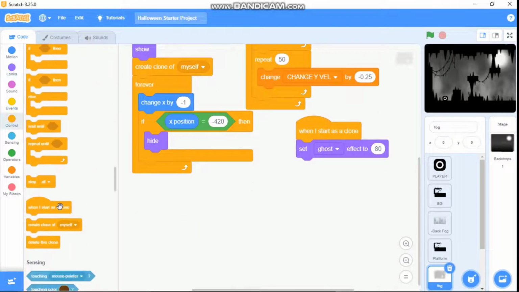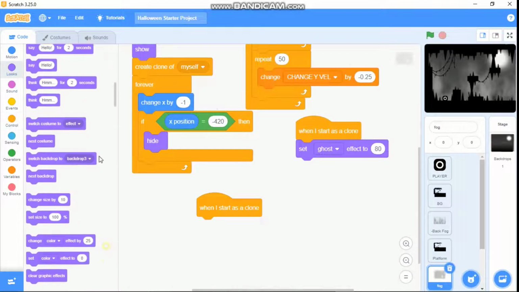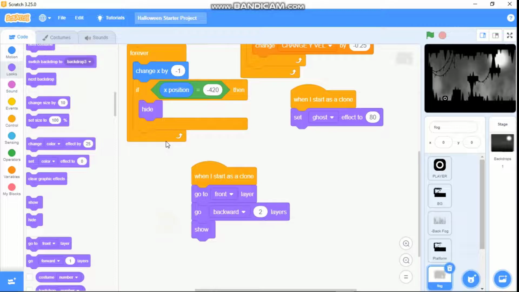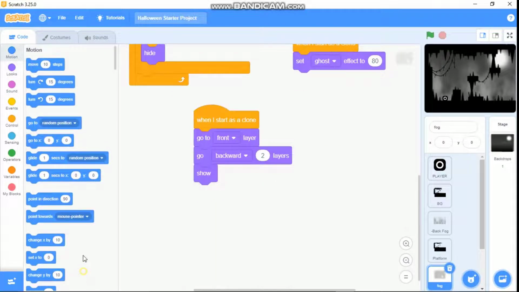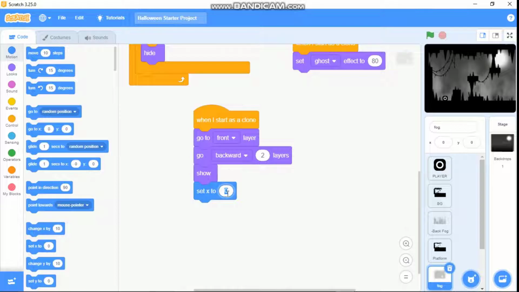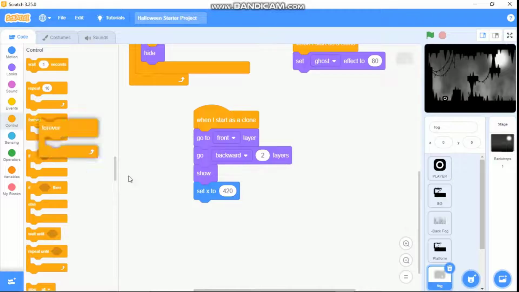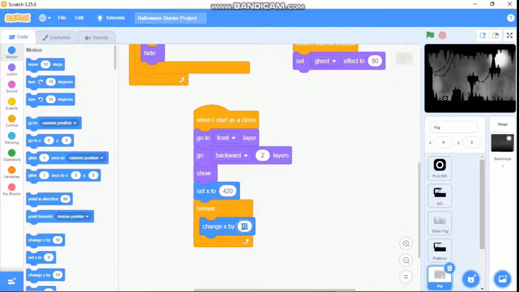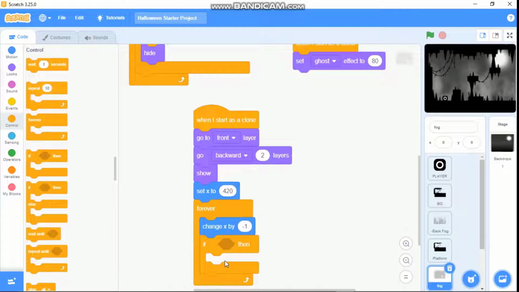And then when I start as a clone block, we need to go to front layer and go backward 2 layers, and then we need to show, and set our X to 420. We need to forever change our X by -1, and grab this if position.